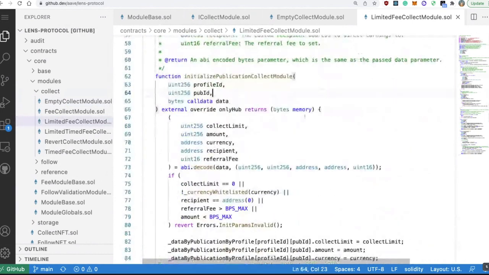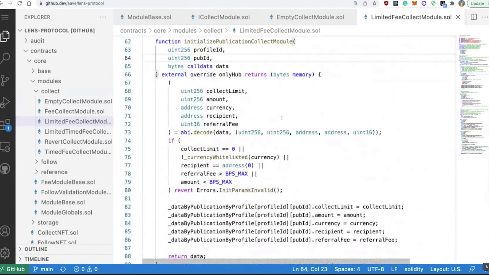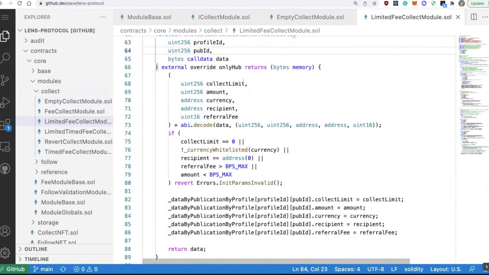Here we go. So it decodes the data. You're setting some information about this, right? Remember, the publication itself is setting this data. So you are setting how much it's going to cost, how many there are, the address that the money goes to, and a few other things. That's what the data is, basically. Wow, that's a really nice generic way to pass in some data.